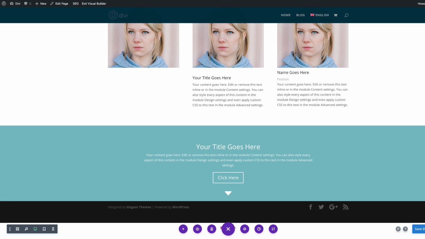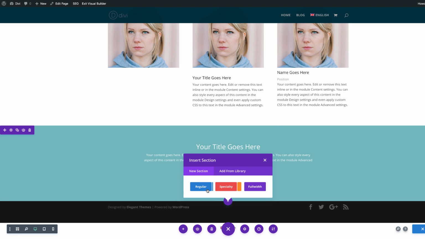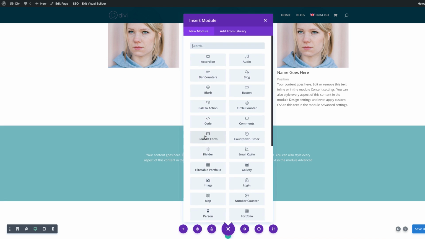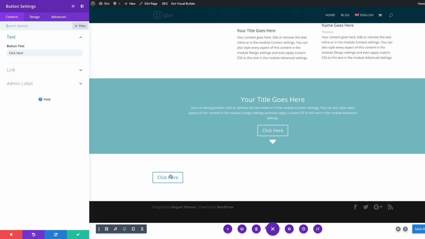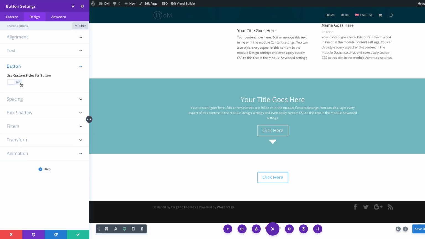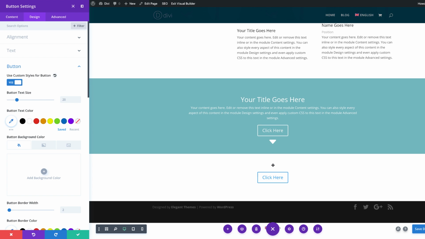In the next example, we are going to be rotating icons on hover. So let's go ahead and add a brand new section. And this time it's going to be a regular section, single column, and we're going to add a button. I'm going to select it. So right now, this is how it comes in by default. So what we need to do is to make some customizations to it. So first of all, I'm going to center it. And then I'm going to come over here to my button and activate use custom styles for button. Now by activating this, this is going to give us the ability to make changes to this button.